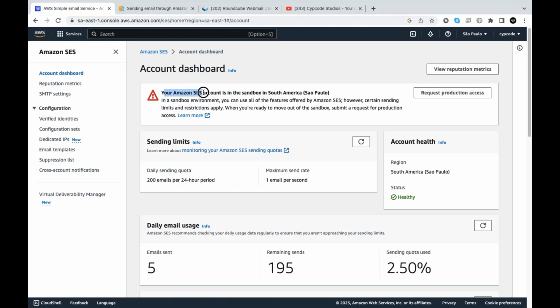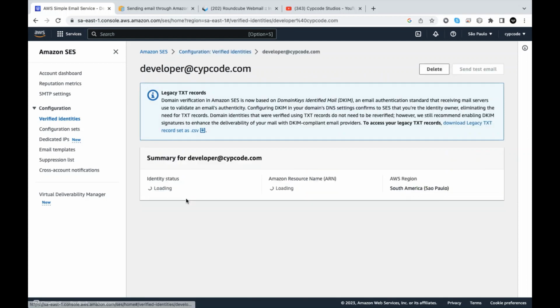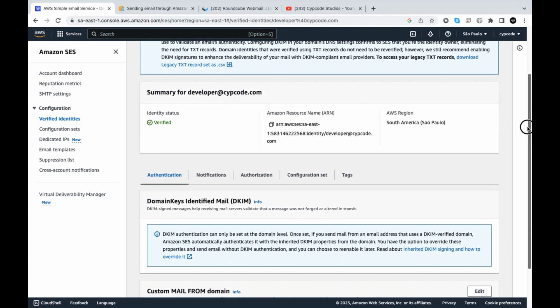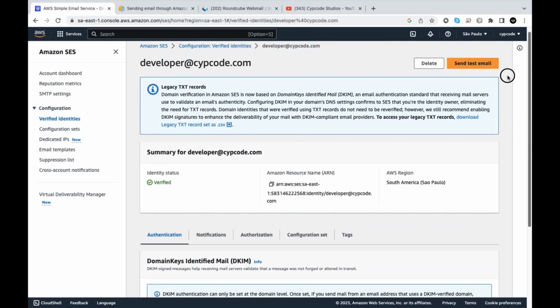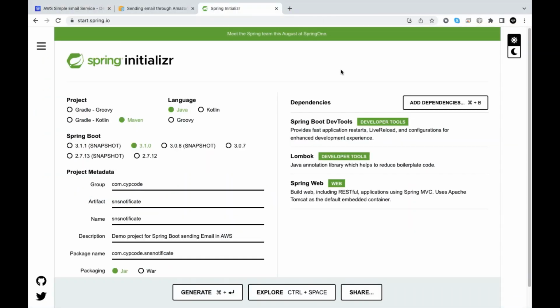Your SES account is in a sandbox in South America, so that's where it is. And I've already sent like 5 test emails, so that's fine. And my verified emails are those ones right there. So essentially this is what you see. And now we need to start using SES. So let's go quickly right into that.